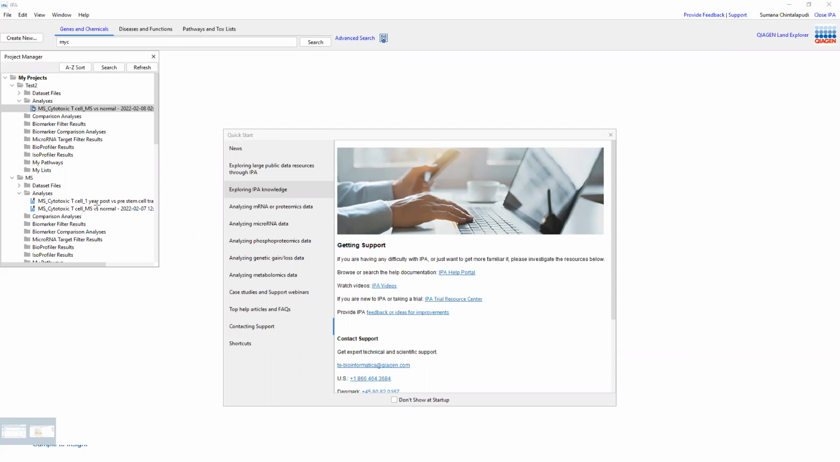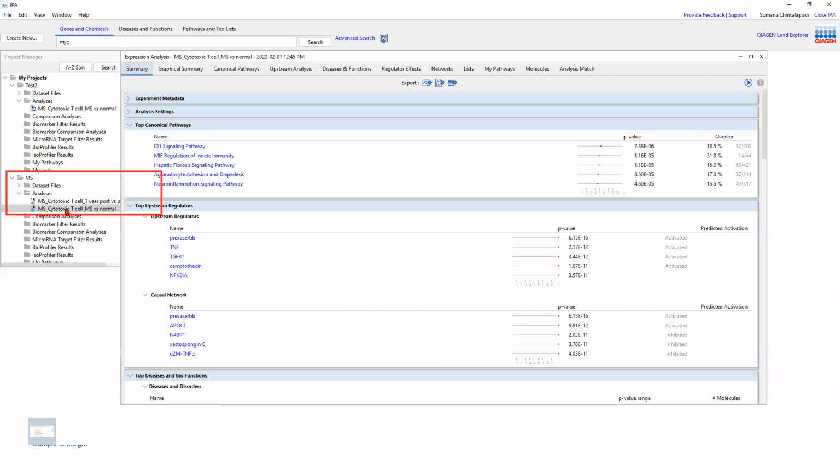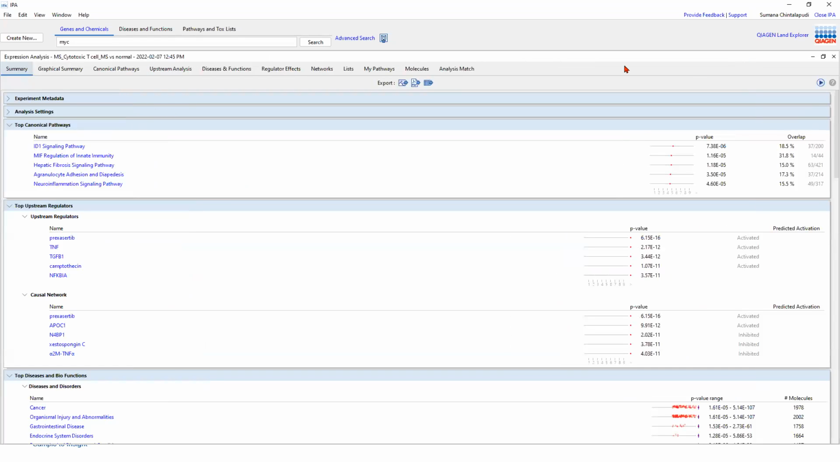Now, once your analysis is done, your results, so I already ran this earlier, you can simply double click on the analysis. And this is going to open up the analysis page for us. Now, if you guys remember, this is exactly how it looked when we opened up one of our public analyses. You can see the same features here, right? So we have summary page, graphical summary, canonical pathways, etc. So the sections would look exactly the same, but the results will be different for the different types of analysis you're running.